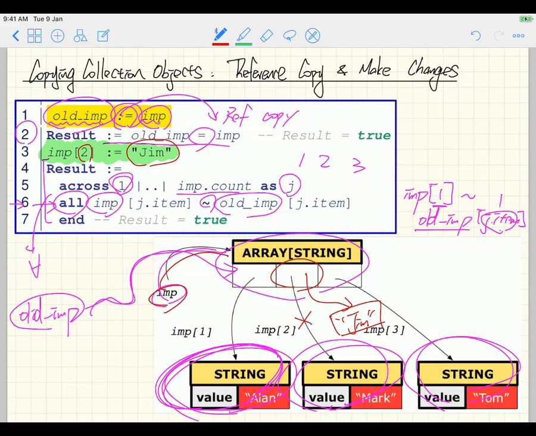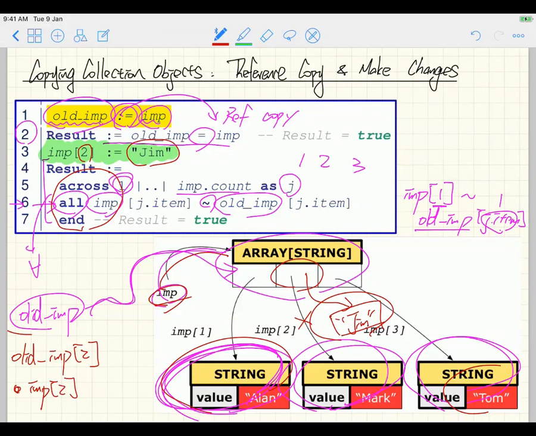Even after the change, we can see that this across loop will still return true, right? Because we know that every element we're referring to is the same in old imp and imp. After the change, if you look at old imp at position 2 versus imp at position 2, you can see that they are really referring to the same string, just Jin. So there's no difference over here. Of course, when you try to do tilde, it's simply going to be true.